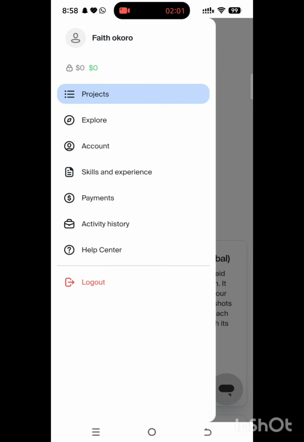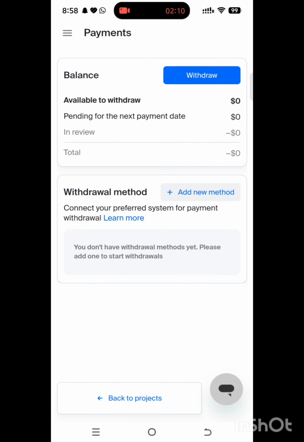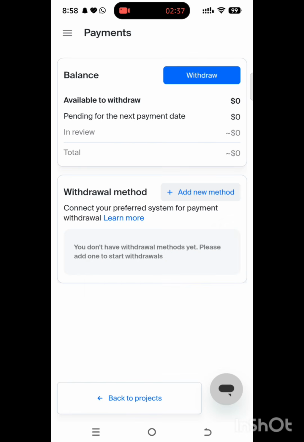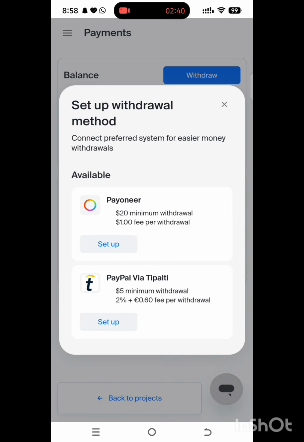This is actually my account, and this is how my account looks. As you can see: projects, explore, account. Now this is the withdrawal payment. If you complete your tasks and earn something, you can come over to the payment method. If you click on payment method, you're going to see balance available to withdraw, pending for the next payment date, and in review total. Maybe you completed your survey and it has not been approved, so you see it in review, because any task you perform on this platform is reviewed, and once they accept it, that is when you get paid.